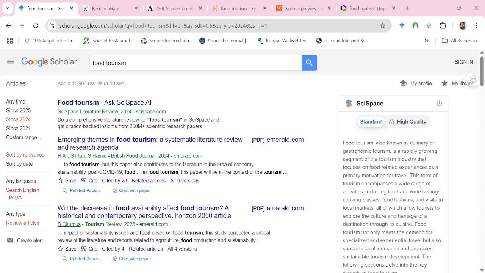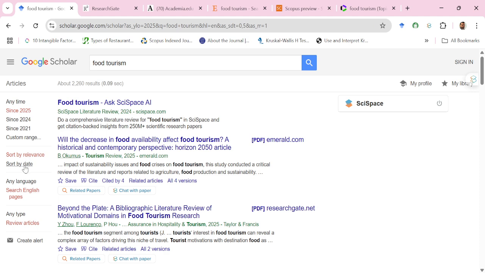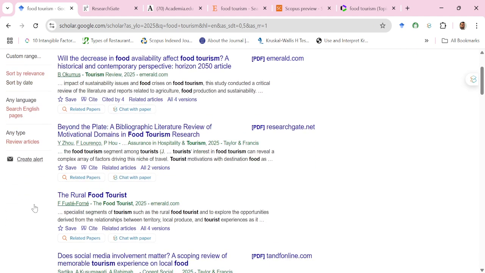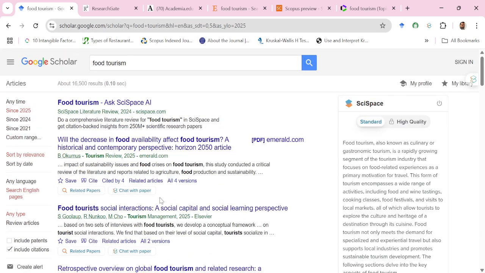So this is Google Scholar. You see here I have typed in food tourism and it shows me all the relevant articles. I can apply some filters, like since 2025, in case I want to see just the articles which have been published since 2025. So I'll click on since 2025 and it will show me all the relevant articles published since 2025. I can sort them as per my requirements, say any type or just the review articles. So whatever you want, you get it here.